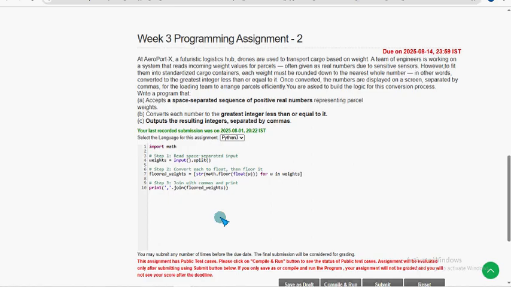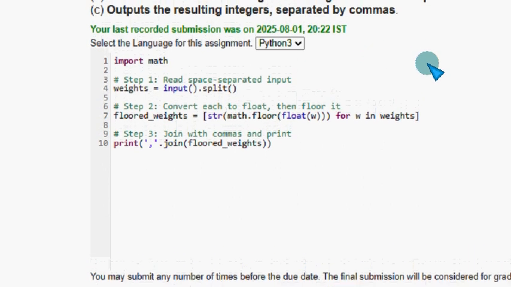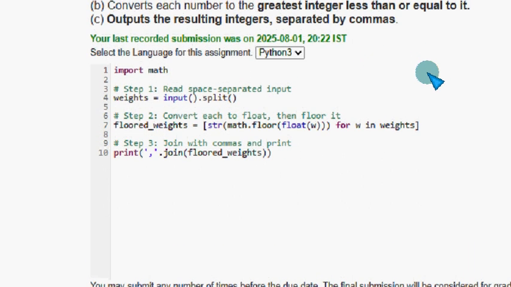So this is the second question code. Once again I will zoom this for you. So small code, very simple. So this is the code, guys. If you ignore the comments, that means hash, then only 4 steps are there.